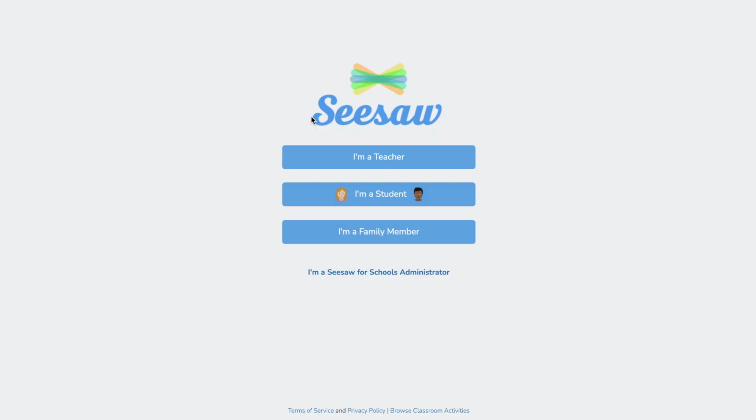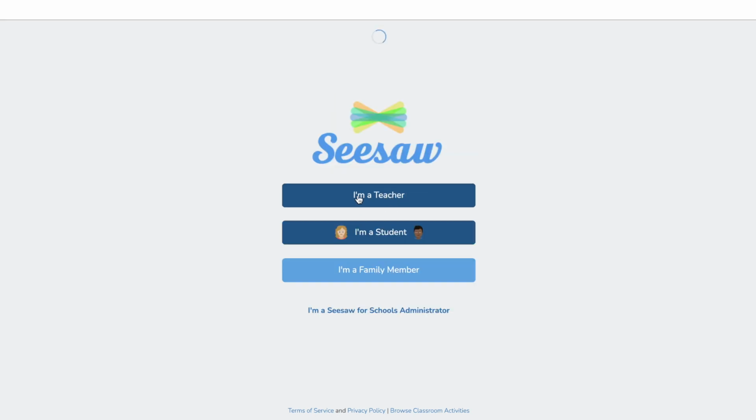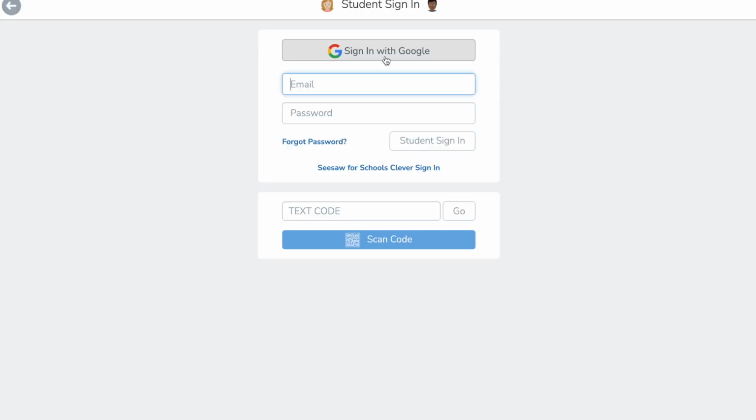Your student can sign up using app.seesaw.me, or if you are using Seesaw for Schools, this, like everything about students and classes, will be done by your administrator. I will choose I'm a student, and here I can sign in with Google. If your students have a Google account assigned to them, they can use email and password and click sign in. Students can sign in using text code or scan the code with their device.